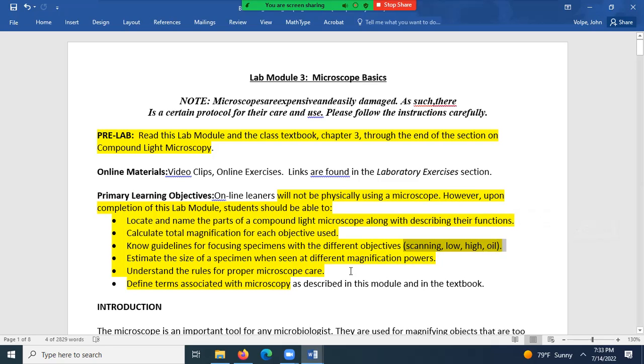You should be able to estimate the size of a specimen when you see it at the different magnification powers. And how you do that is know the objective lens, know the total magnification, and know the size of the field of view of that objective lens. And we'll discuss that in this lab today. Understand the rules for proper microscope care. You're not going to be using a microscope, but you do know how to properly use one, properly put one away, and then be able to define the terms associated with the microscope.